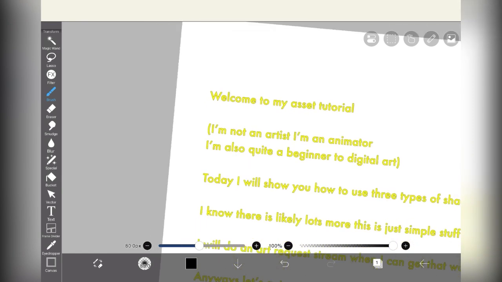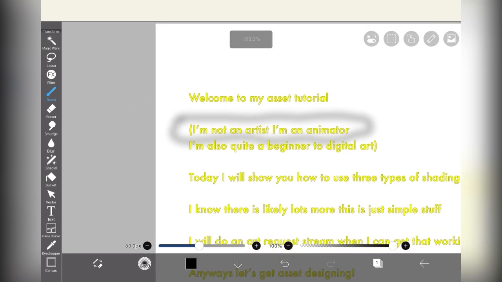Just one thing to note, I'm not an artist, I'm an animator. So, not the best artist. I recommend you ask an artist. I'm also quite a beginner to digital art.